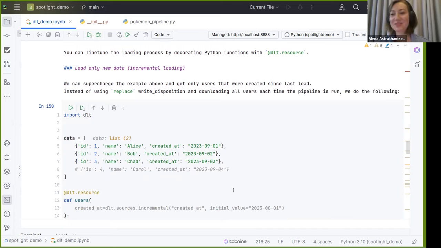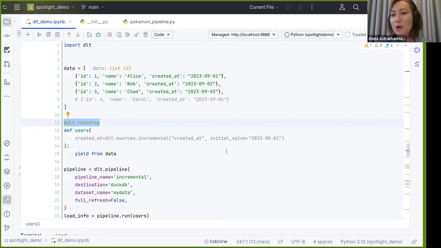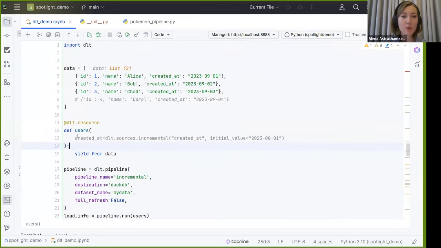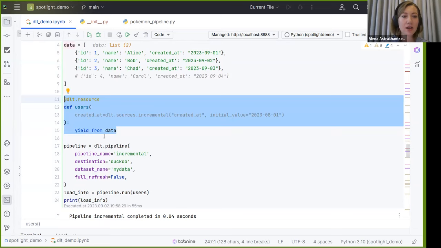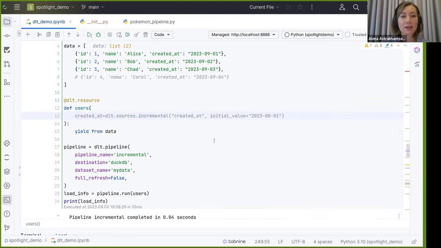In the next segment of our demo, I'm going to show how you can fine-tune the loading behavior using the DLT resource decorator. This allows you to perform incremental loading, which means you will only load new data since the last time your pipeline was run. It's an amazing way to optimize your data workflows and save time and resources. So we added only this small function, yield data, and we used the DLT resource decorator and created a value with the dlt.sources.incremental function. Let's look at how it works the first time.